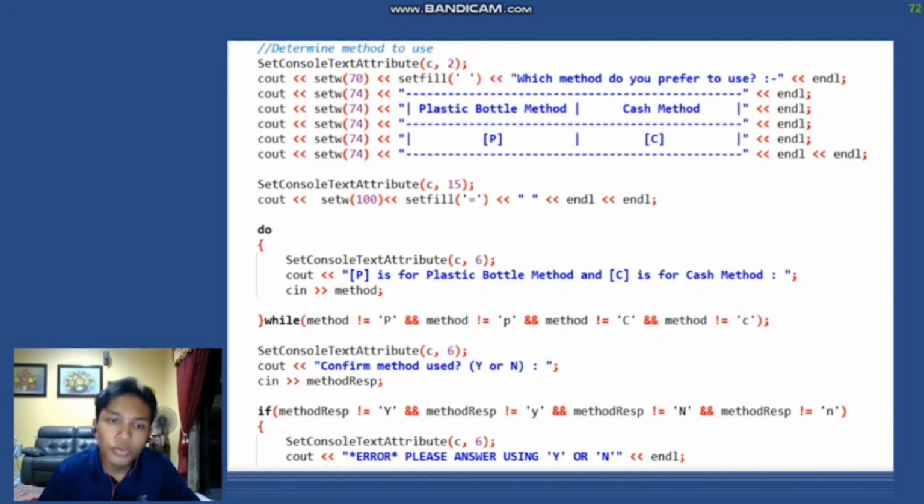We then declare a do while loop inside the do while loop and display the message P is for plastic bottle method and C is for cash method. The loop will be repeated as long as method is not equal to P and method is not equal to p and method is not equal to C and method is not equal to c.